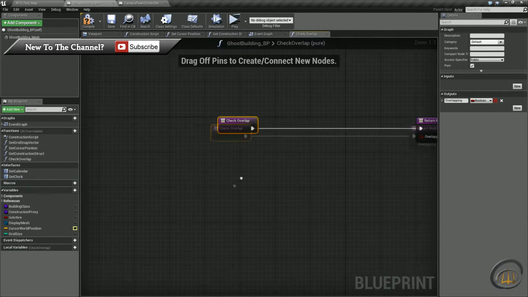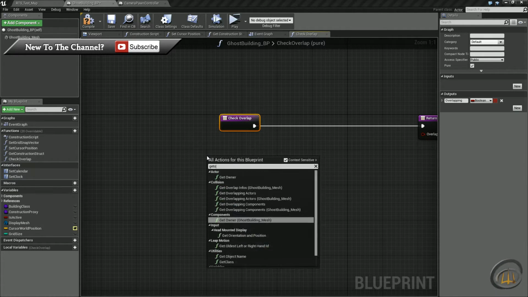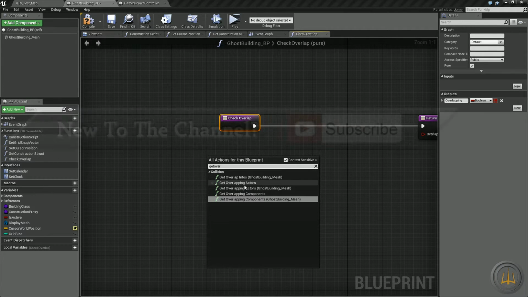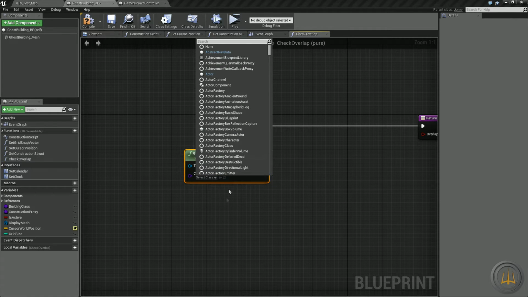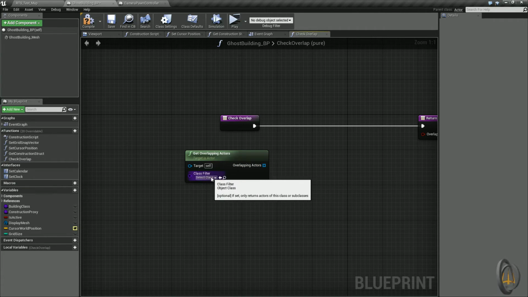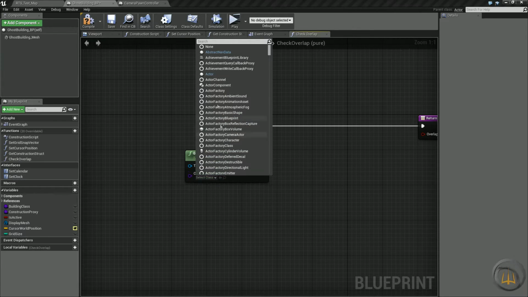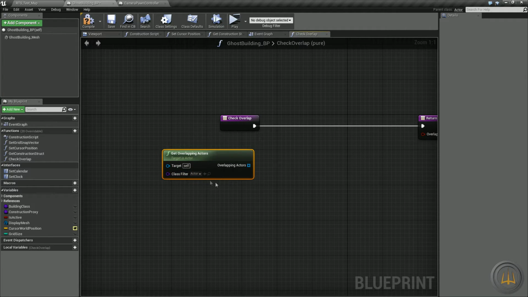Give us just a little bit of space. This is pretty easy to do. Just right click and get overlapping actors. We've got a filter class right here that we can select from. We can pretty much pick anything we want, and it's going to output an array of actors. We may have to come back and create some custom filters, but actor for now will work just fine, since pretty much everything is a child of actor.